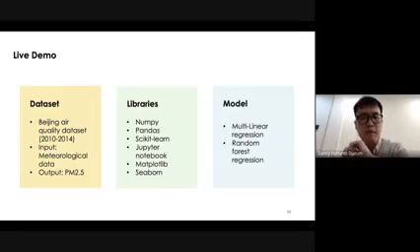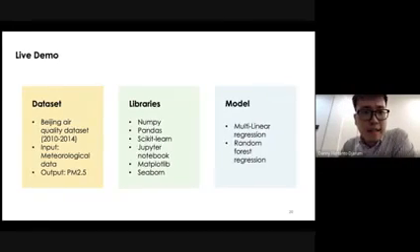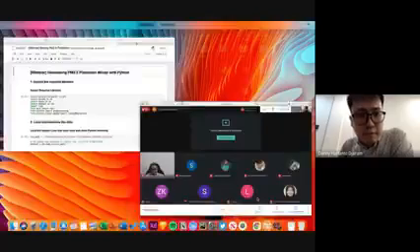As for the model, we'll compare two different types of model. We'll use a very simple model from the scikit-learn library for this demo. We won't go into a complicated model, so we'll just use a very simple model from scikit-learn. We'll use linear regression and random forest regression. So okay, let's move on to our live demo.